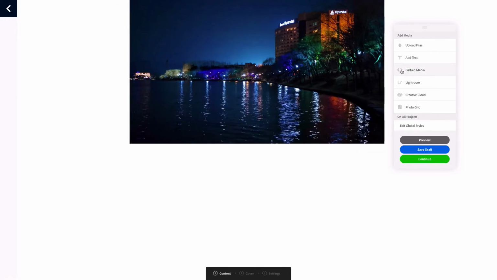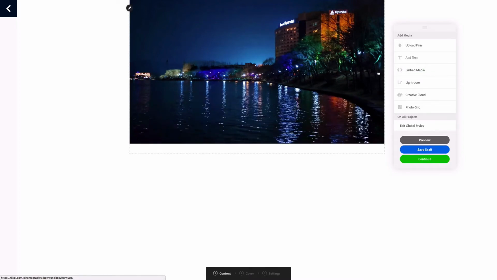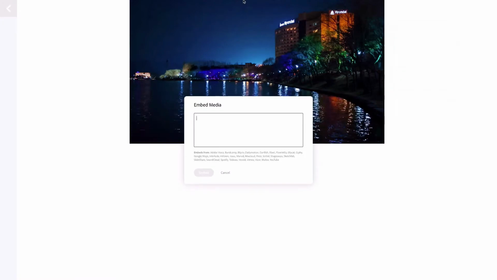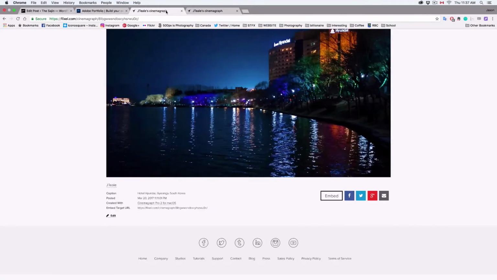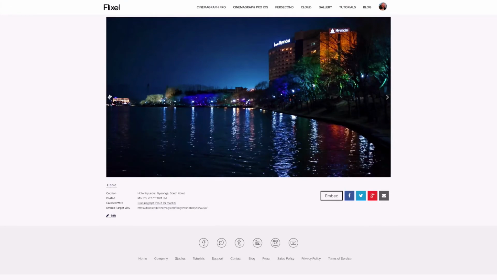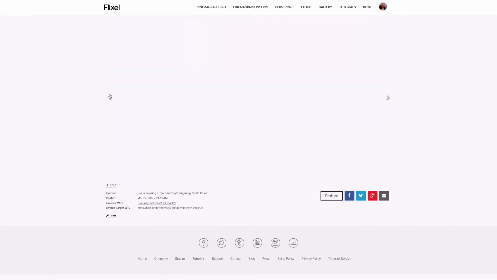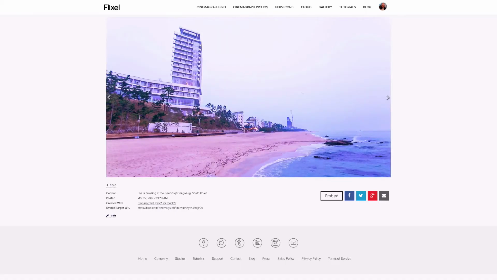So let's just keep adding our three cinemagraphs. I'm just going to click Embed Media again. I'm going to jump back into my Flixel gallery here, and navigate to the next cinemagraph that I want to use. This is the beautiful sea mark in Gangneung, South Korea. Now this is one of the sites for the 2018 Winter Olympics, so this is going to be a hot place in the next year.